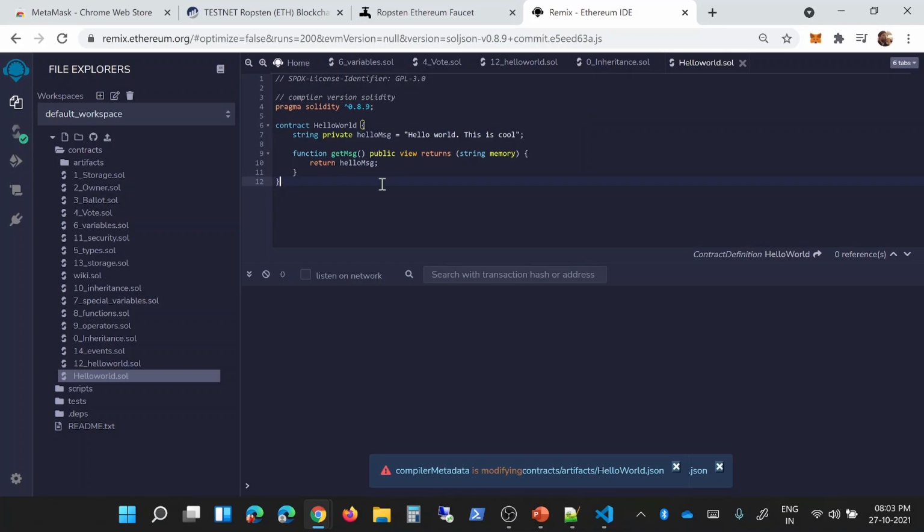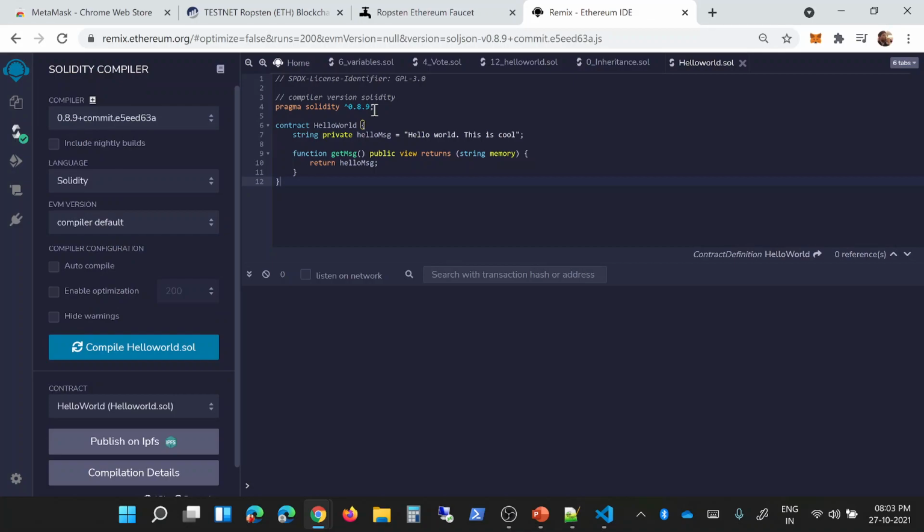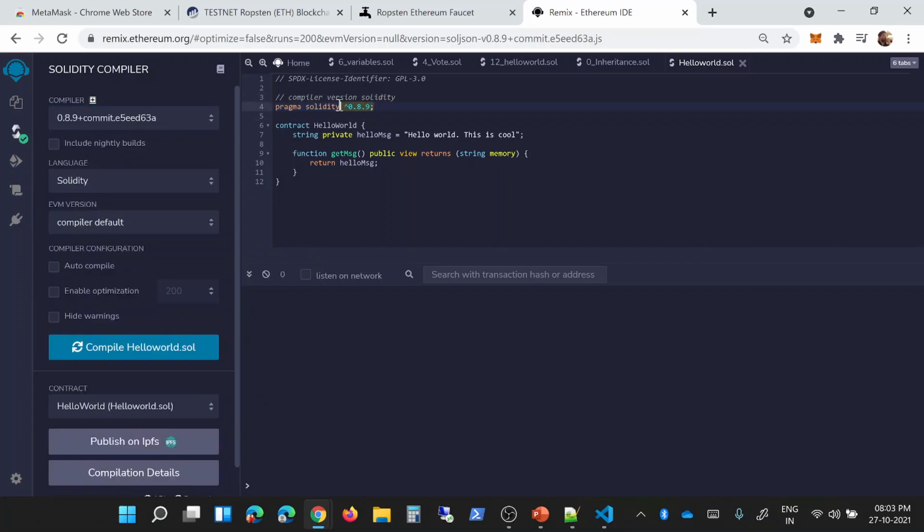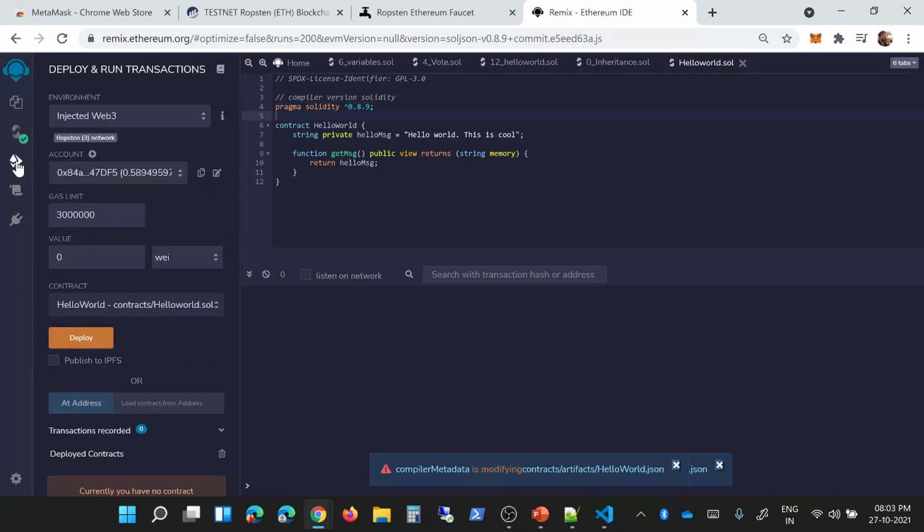As soon as you save it, it will automatically compile. So currently, as I have listed my Solidity compiler version at 0.89, it has used the same. If you want to change it to any other version, it allows you to do that, but you have to change it here as well. So note that. So now it's already compiled. Now let's switch to the run environment.